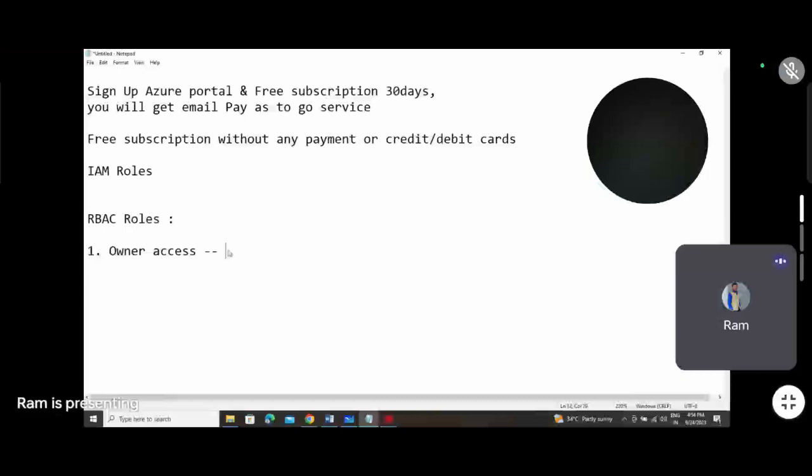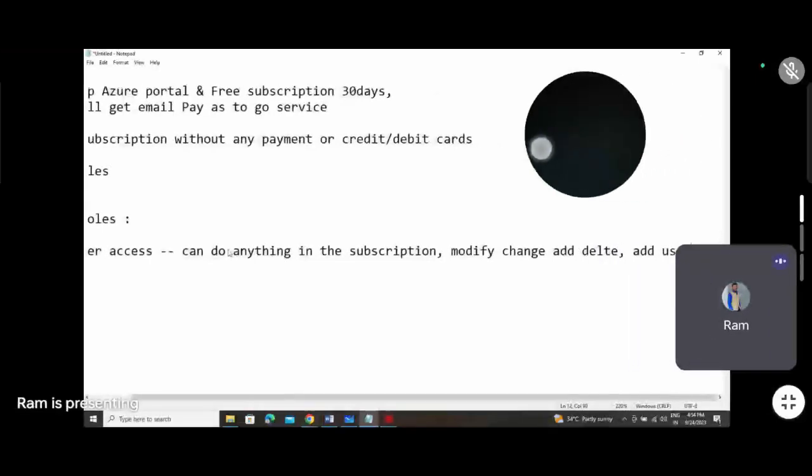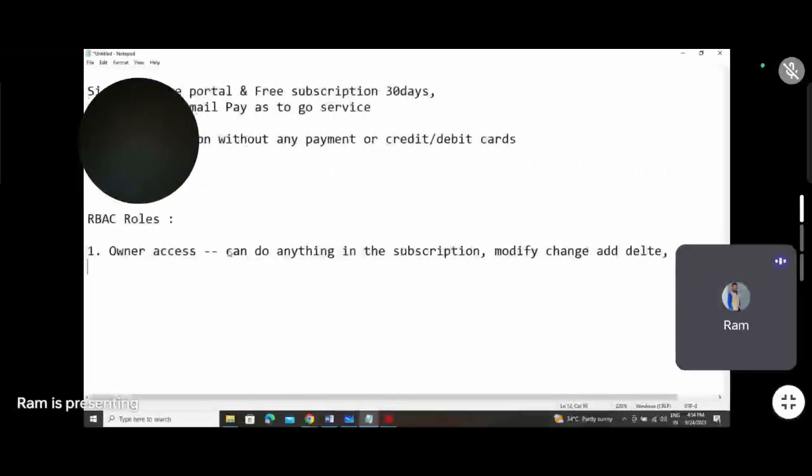Owner access means this owner can do any kind of activity in the subscription: modify, change, add, delete, add user, delete user, create, etc. It is an unlimited set of activities that the owner can do.